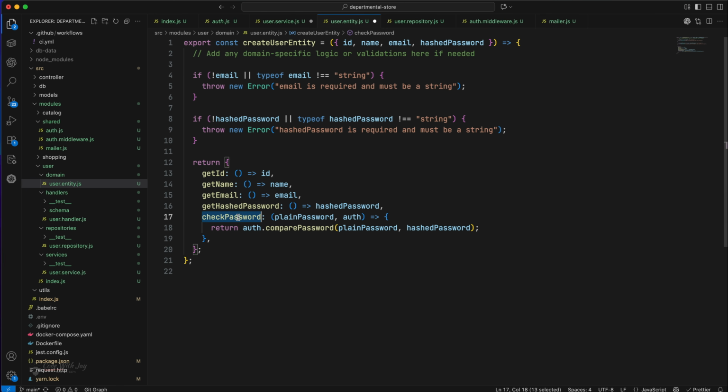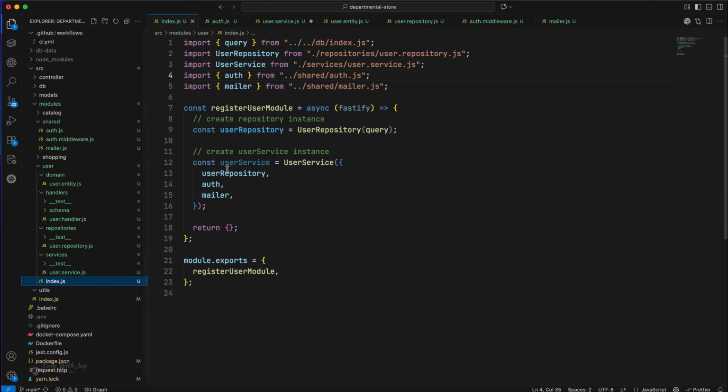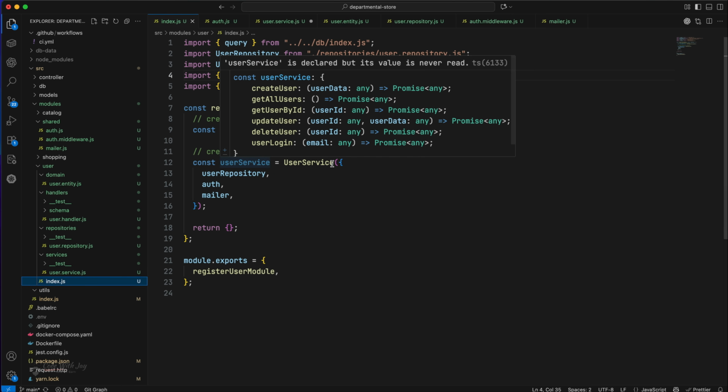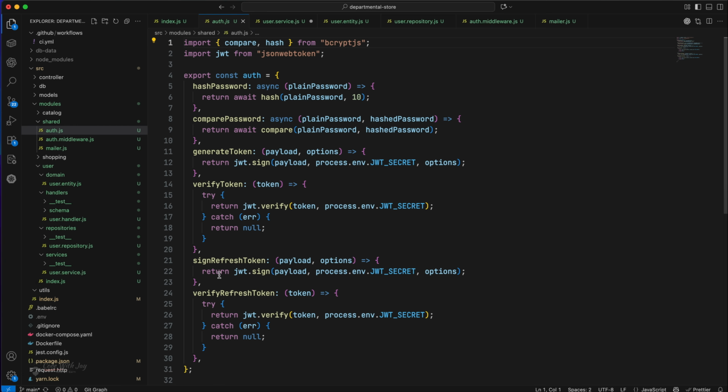That's why we are accepting it. While we check the password, we will pass the auth here. Then auth will compare the password, and it is going to resolve this stuff, right? Now let's go here to the user service. You can see this particular auth, we are passing it from here while we're creating this user service. So that means our user service is directly having access to this auth.js file, where we can directly access all of the functions, right?